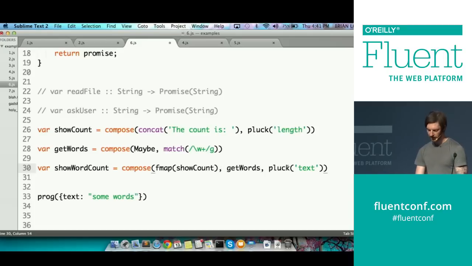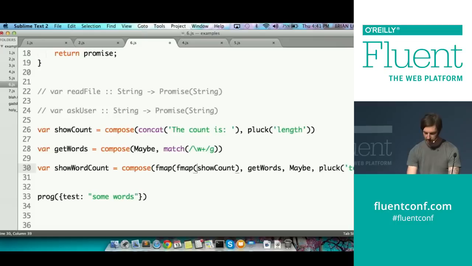Well, what if text isn't there? What if it's misspelled? What if it's test? What we're going to have to do is put that inside a maybe, just in case it's not there. So we're going to get the text, put it in a maybe, get the words, which comes back in a maybe, and then we have to fmap, show count. Let's try that out. Let's see.